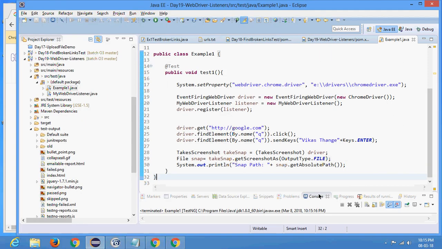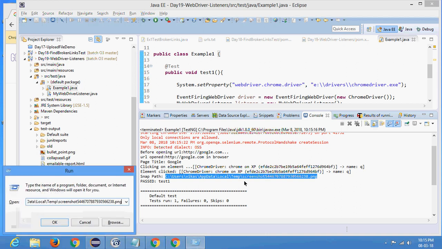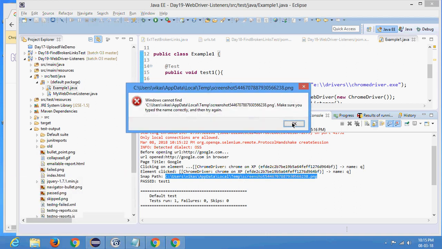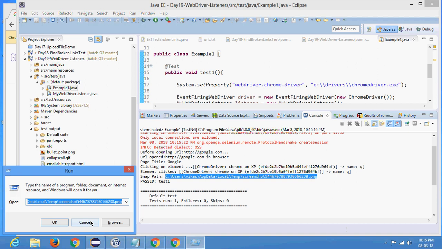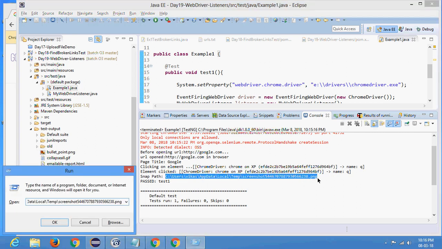Let's go to the Selenium Eclipse and see the console. So the console says the snapshot path is this. Let me open that path and see if there is really a snapshot present. Actually the problem is this is a temporary location. Do you see this? As soon as the program execution is terminated, Eclipse will clean up the temporary files as well. So that is the reason we are getting the error.